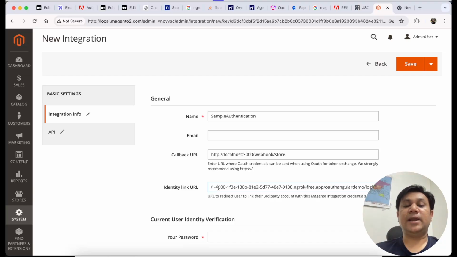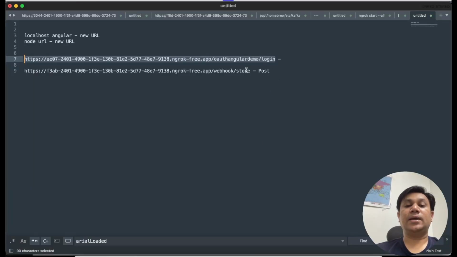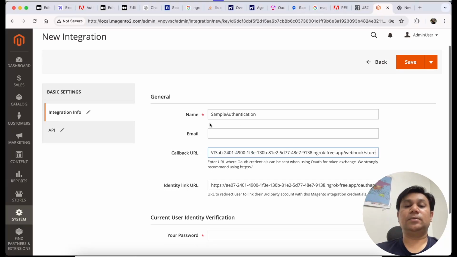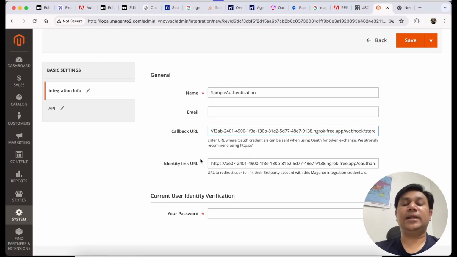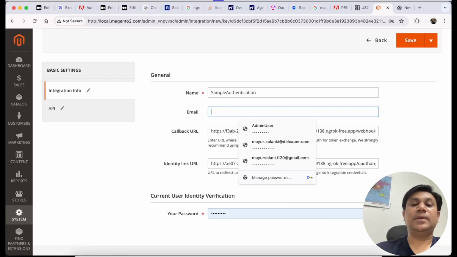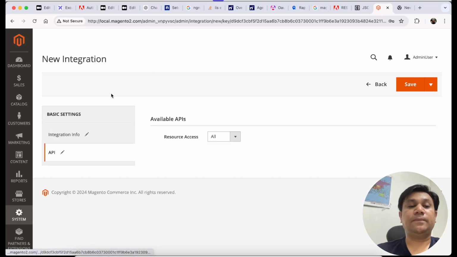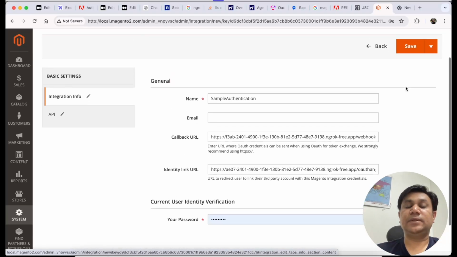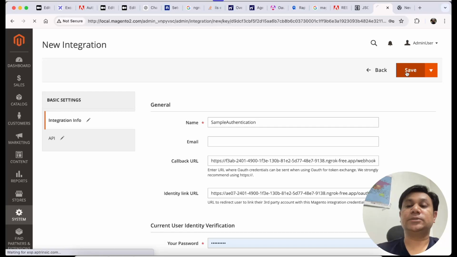This is the identity link URL where I have to paste my Angular front-end URL, and for the backend I have to add this URL. Now all the details have been filled in the form: callback URL, identity link URL, name, and I have to add the password here. Email is not mandatory, so I am omitting it. Now I am saving this integration.